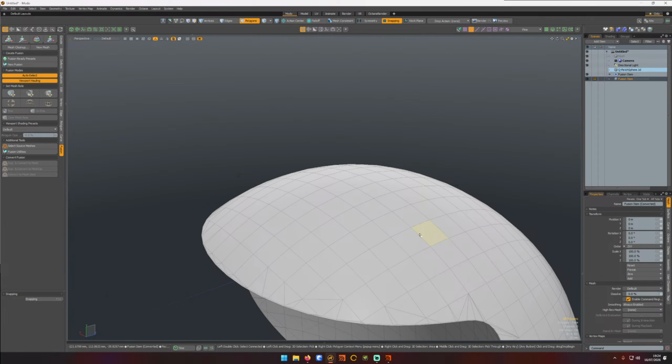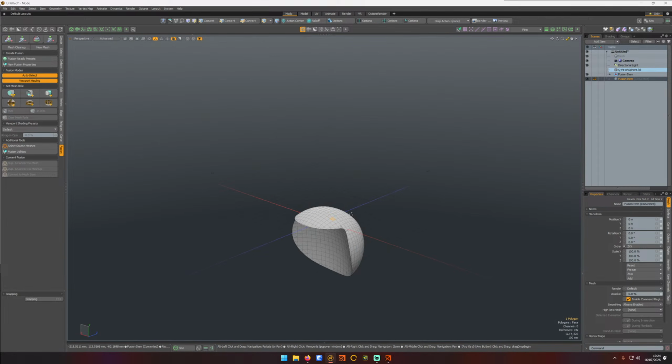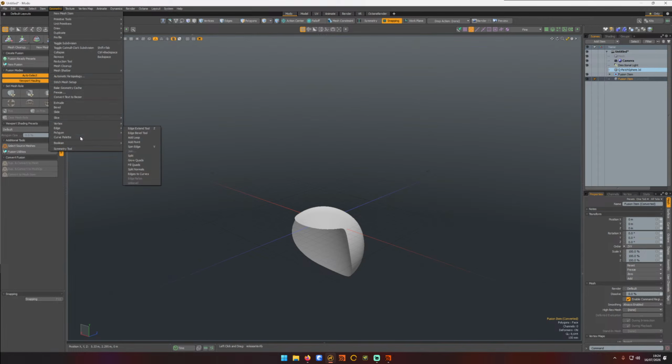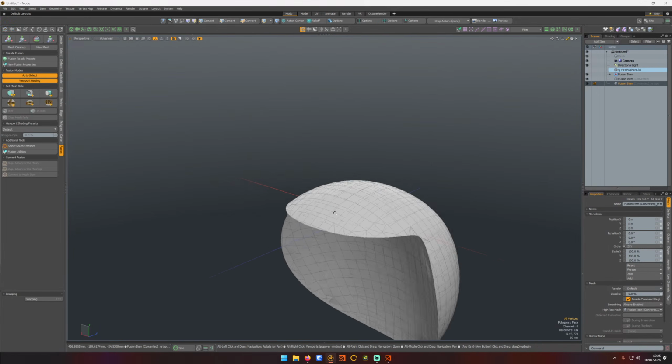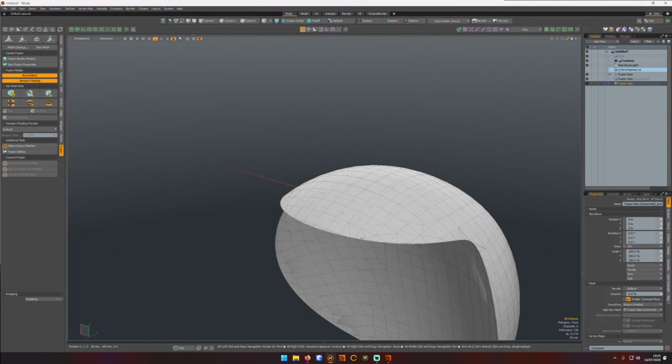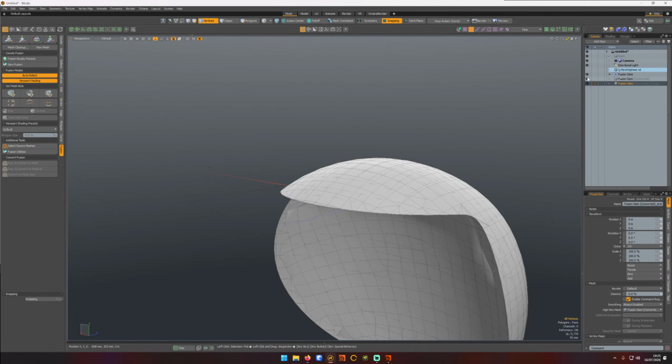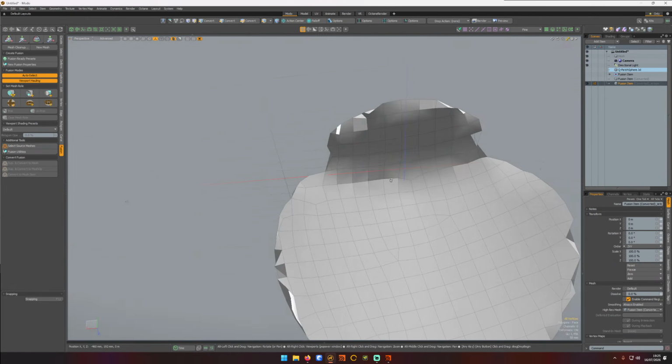So if I look at this and then go into here, it's done this, right? But then what I can do is just do geometry. Automatic retopology. Does that work? Did it? It's about as good a job as it should be.